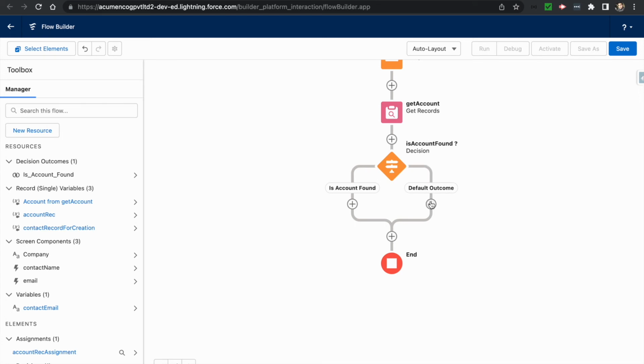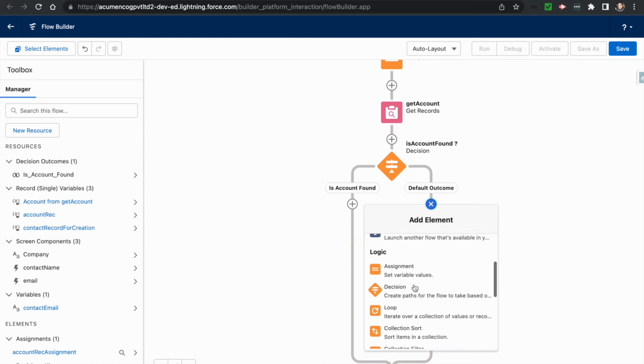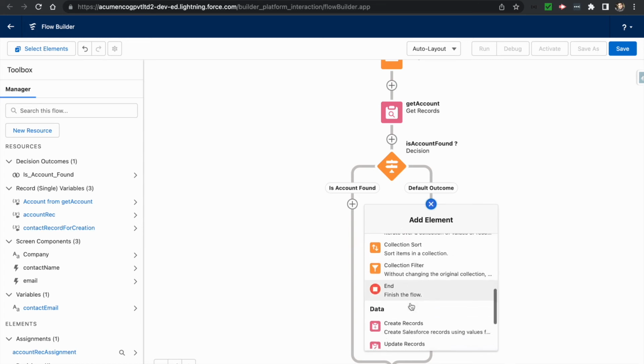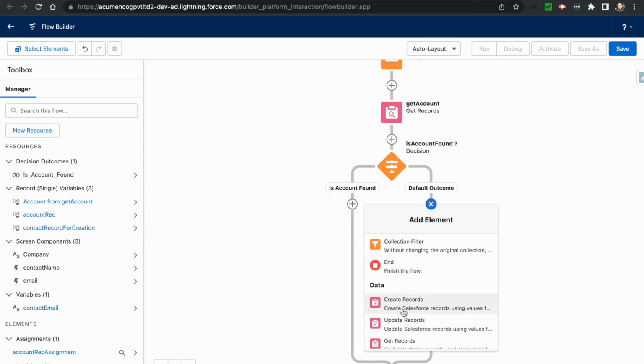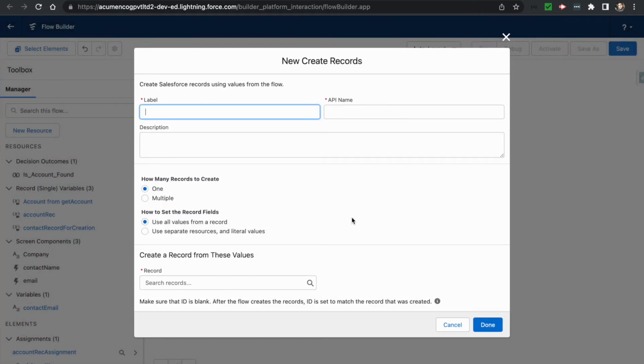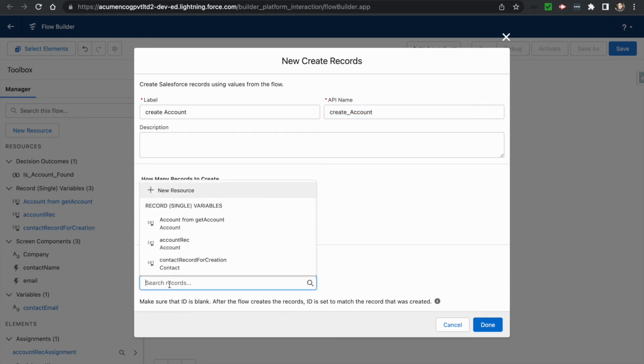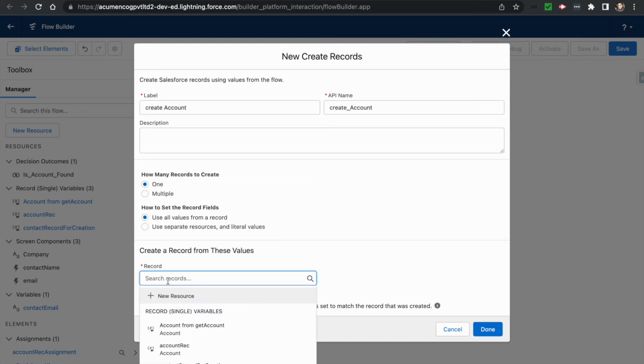So we'll again search for the data element wherein we want to create the records. Click on this, and here we would be creating the record. Since we want to create one, we would put it as 1 and all values from record. And here, account record from account.